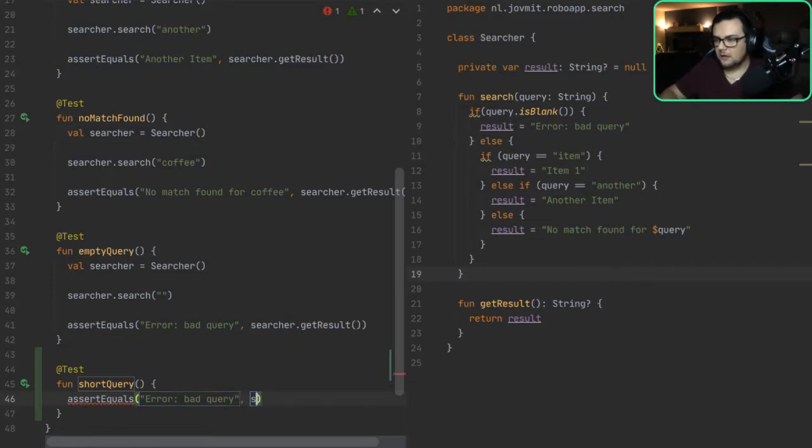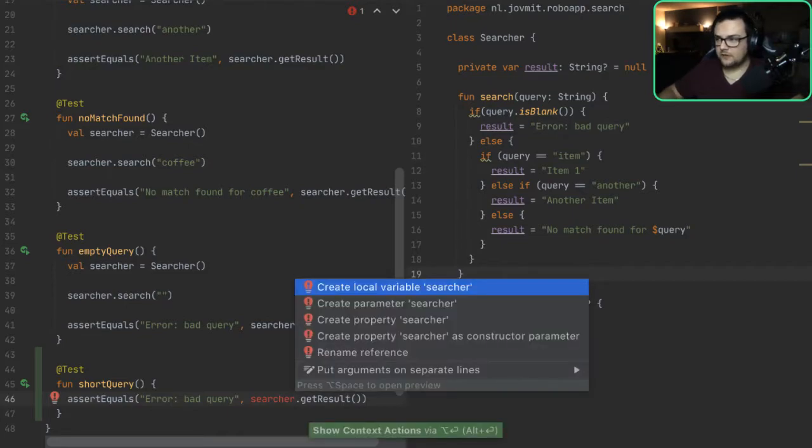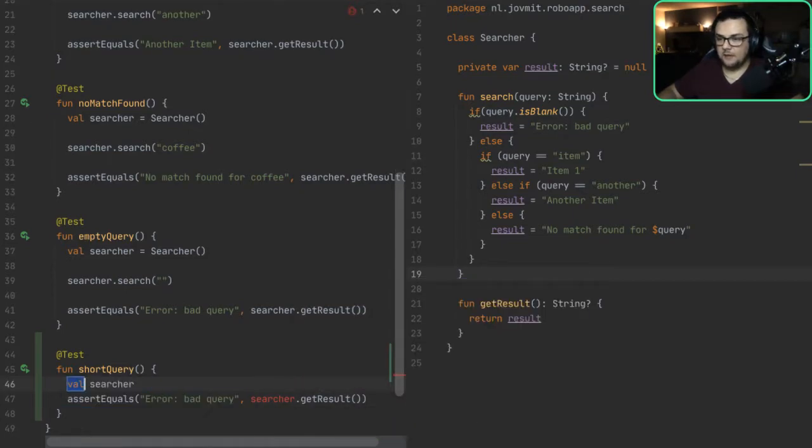By now, I guess you are freaking out. Why am I not dealing with this duplication, initializing the searcher in each and every test? That's going to happen in a dedicated step for it. I don't want to deal with all the things at once. I want to do them step by step. So bear with me.